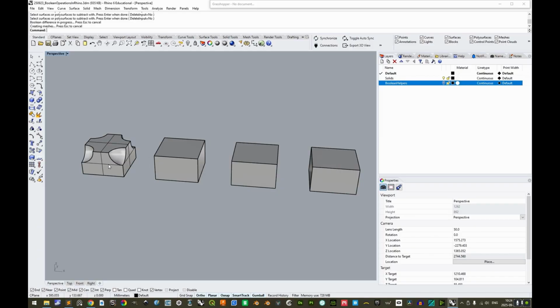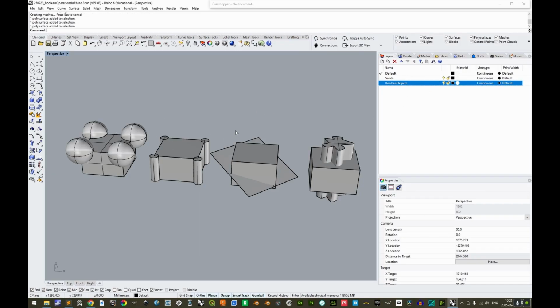and temporarily hiding the Boolean helpers here. We see that this box now has had its 4 topmost corners subtracted with a set of spheres. We can show the Boolean helpers again to showcase the next Boolean operation.